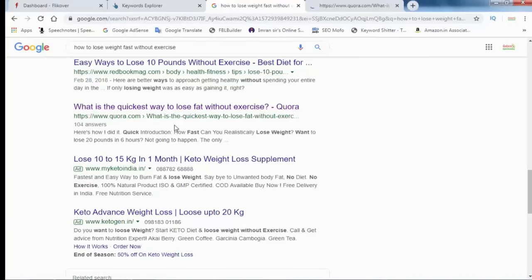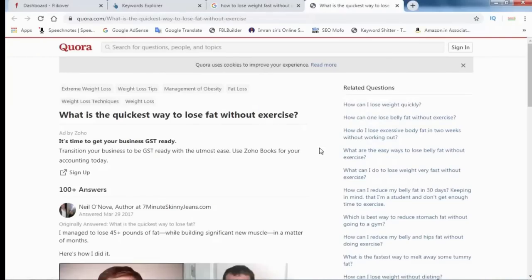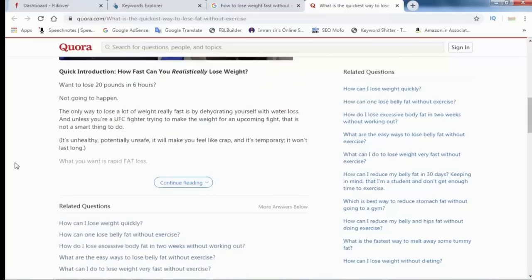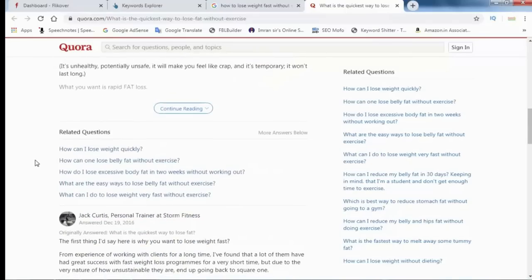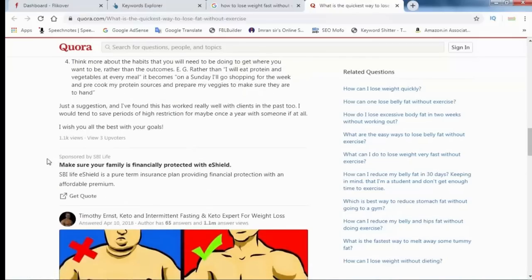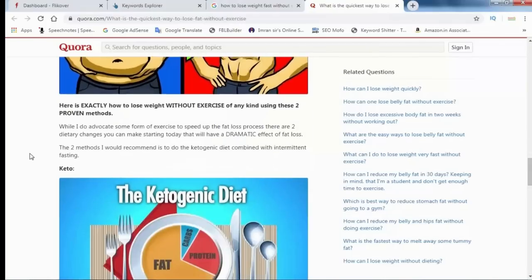This is also referral traffic, from Quora. For example, this person asked what is the quickest way to lose fat without exercise. Here you can check 100 plus people answered, and maybe many people are getting backlinks from this website. I click here, continue reading. Here is not any backlink or any article.